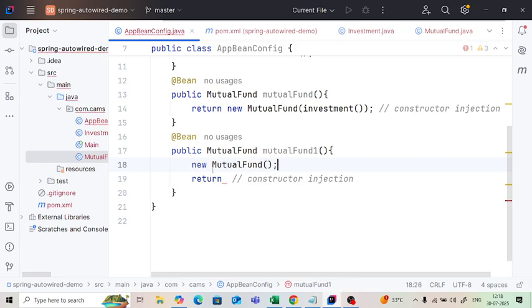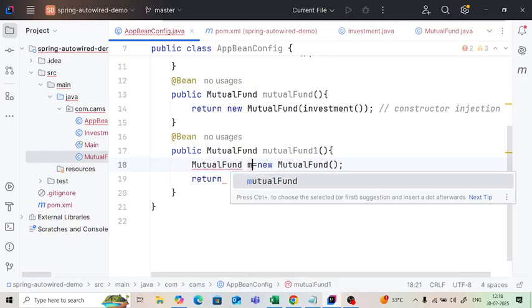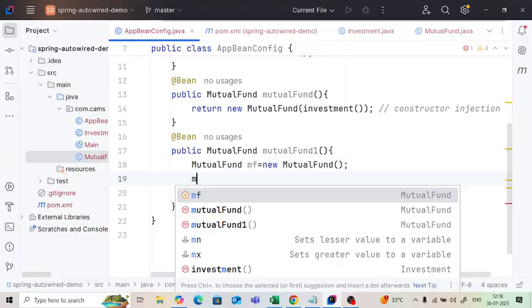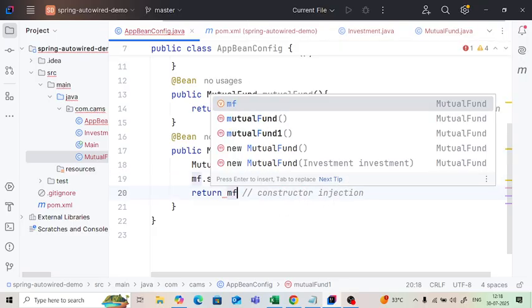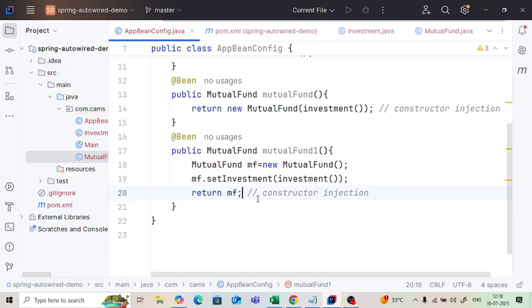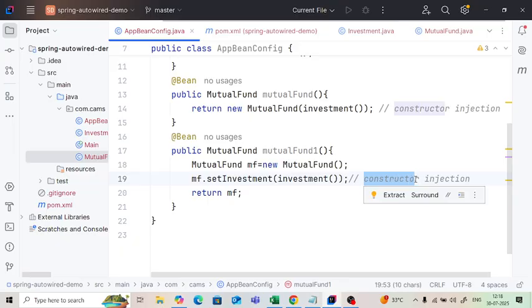Setter based injection means what do you have to do? You have to call the setter. Is it correct or wrong? Have a look at it and tell me. Now this is going to be what? Setter based injection. Have you understood or not? This is also manual. Manual autowiring. Manual autowiring.